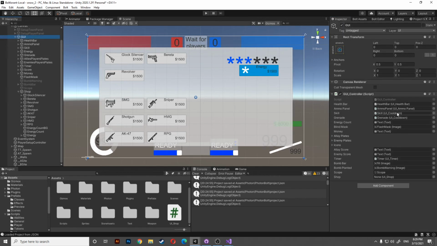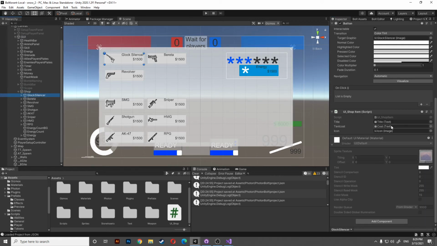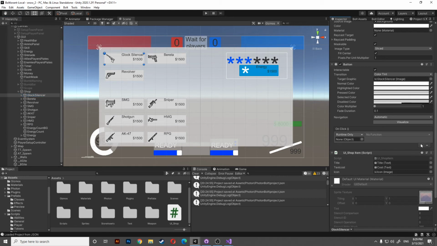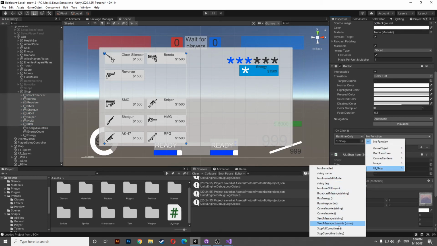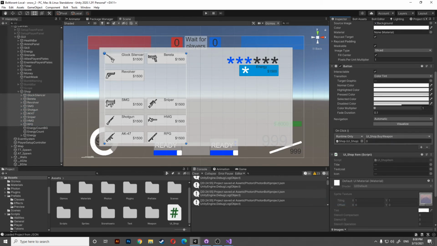But we need to assign the shop to the GUI controller, of course, and we need to simply assign to the on click the corresponding function. So let me just drop it like this, and UI by weapon. And here we will only be based on the weapon index.